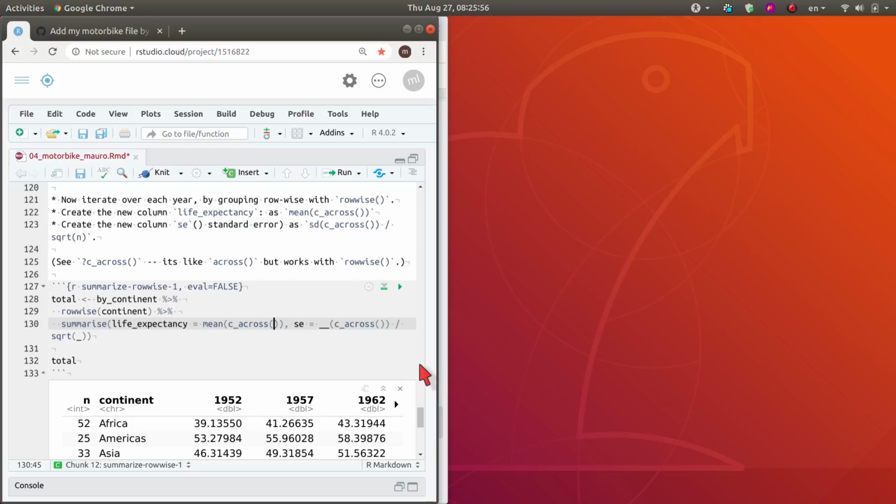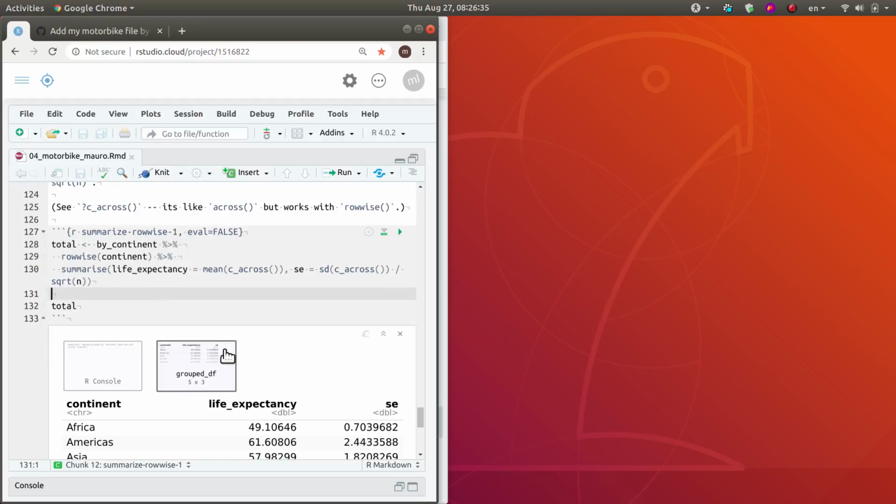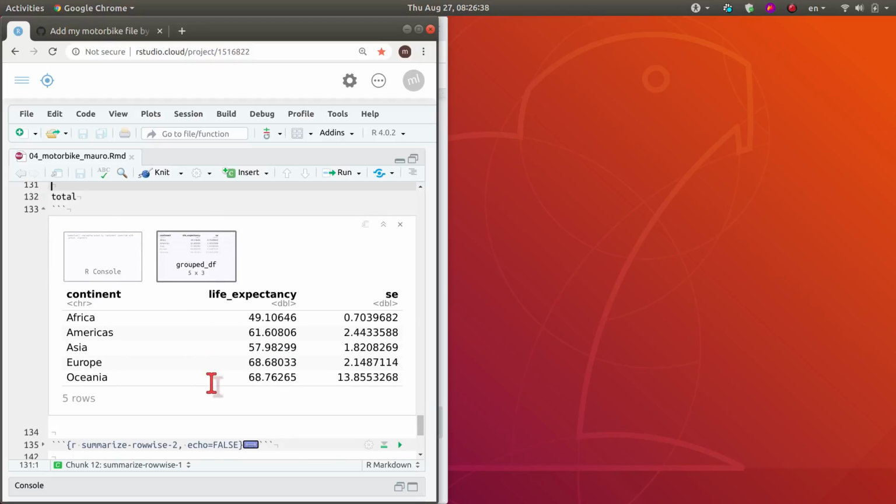So we are going to calculate the mean across all columns but row-wise, and then we are also going to calculate the standard error as it is expressed here. So basically what we want is to first calculate the standard deviation of the summary row-wise, so SD for standard deviation, across all columns, and then we are going to divide that by the square root of n. We have already n here, so that's where the number will come from. So with that, what we get is a summary made row-wise.